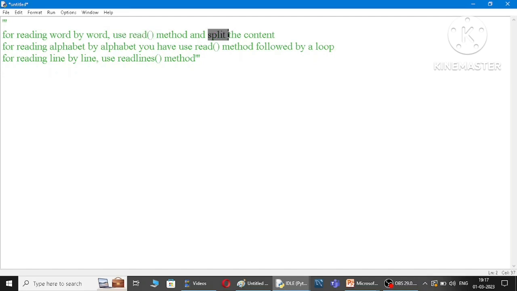and then split the content. When you split the content, the words will be split into a list. Then you can use a for loop to analyze word by word.